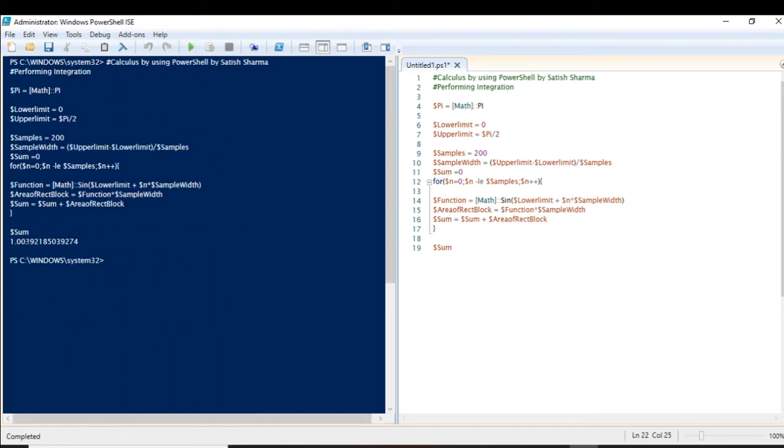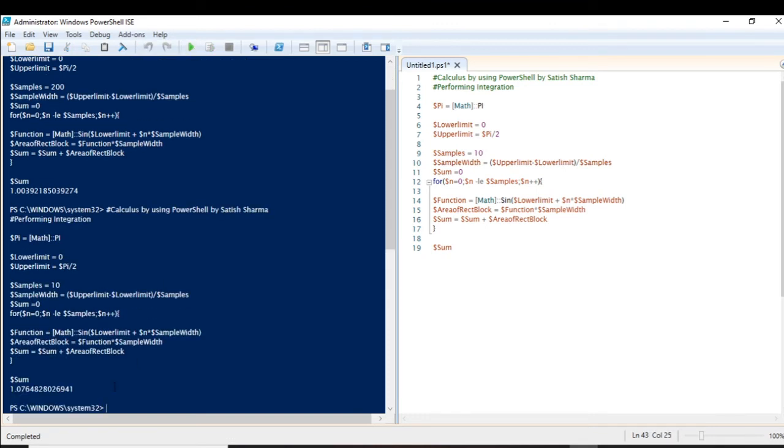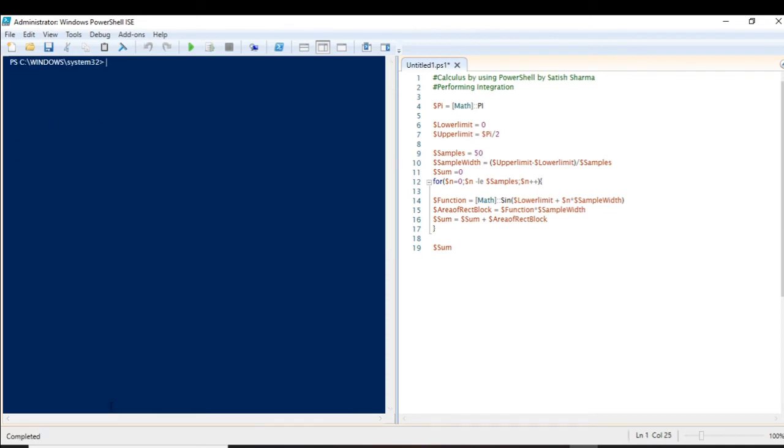You can see now we are getting the correct answer, 1.0039. Okay, first let's start from the beginning, then you can see how the accuracy will improve. Right now we have 10 samples first. You can see that it is giving 1.076. Now let us increase this to 50, and first let us clear this.